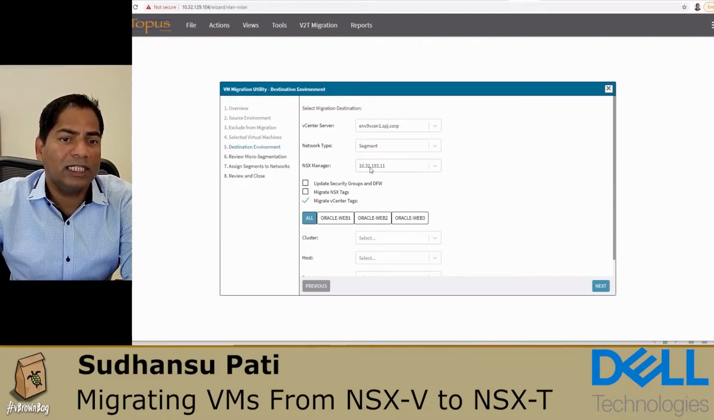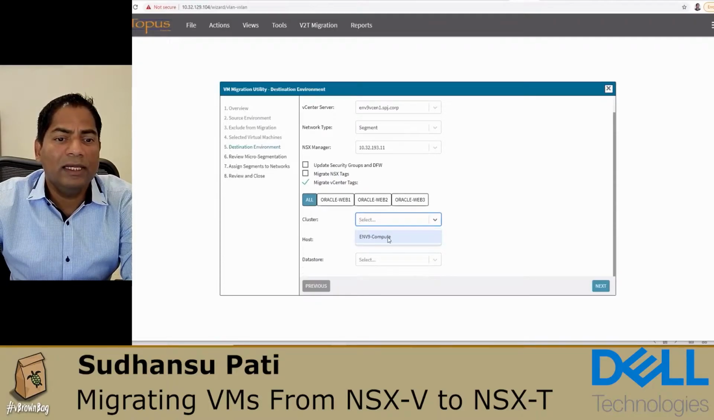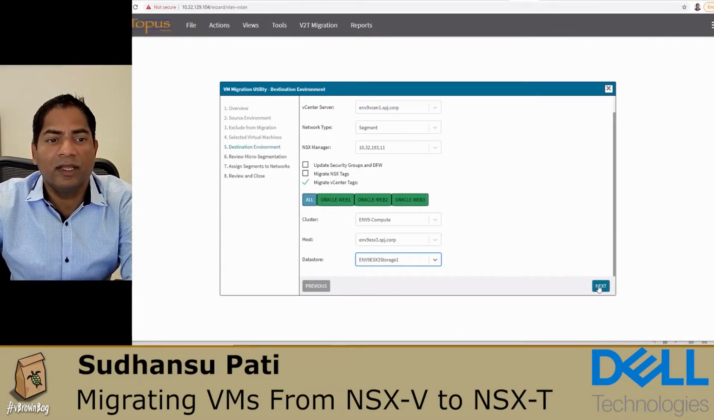I found the NSX Manager that's linked with that destination vCenter, and I'm selecting the network type as a segment. And here is where cITopus presents me with this option of where I want to migrate to. So I've selected the compute environment. I selected my storage. I selected my ESXi host. Keep in mind, if you have shared storage, cITopus will automatically pick the shared storage for you, and then it'll use that as a default for the migration destination.